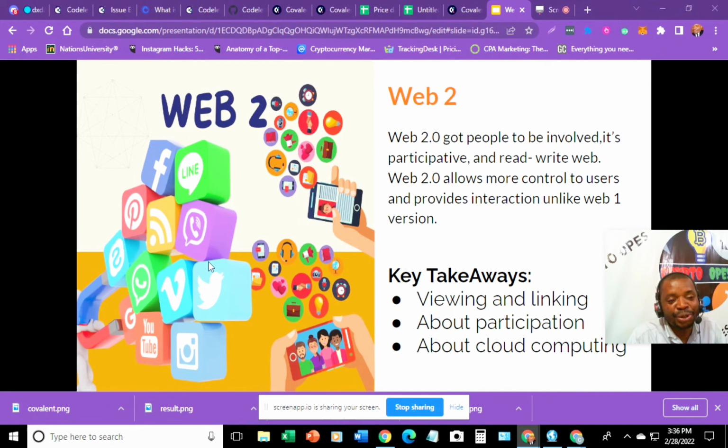Web 2 started to be dynamic. It was not static. In fact, if your site is static these days, I bet nobody will want to come to your site. So Web 2 was when these innovations popped up for us to use. In Web 2, we had interactions. This is a key criterion. Web 2 got people to be involved. That is a mark of Web 2.